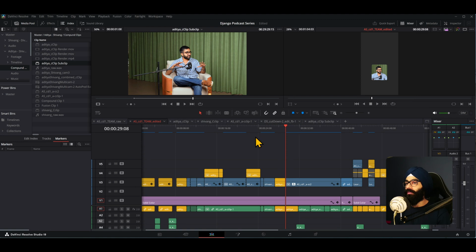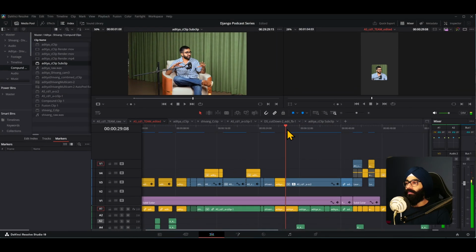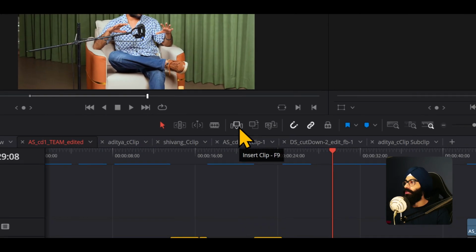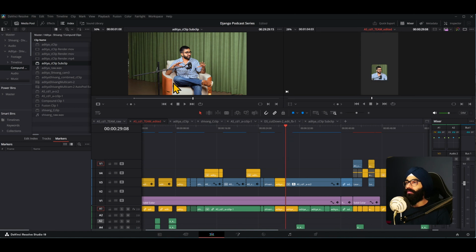So let's say I want to put this on top, so I come in here, V5, let me zoom in, right click, say V1, and now you have a few options over here. If you hover over these, you see insert clip, override clip, replace clip. So insert clip just puts it here. You want to see where it is putting, right? Wait, let me go back and undo. So I press insert, which is F9, and it puts it like this.